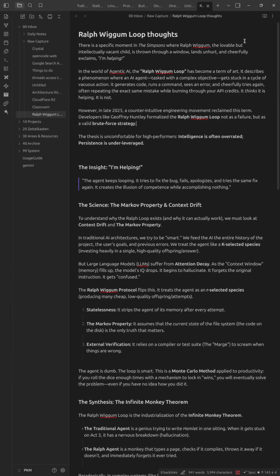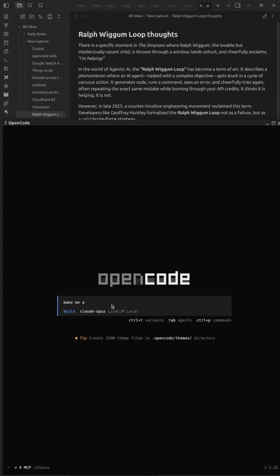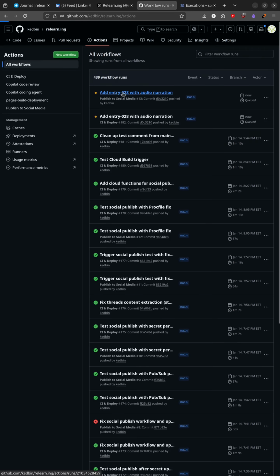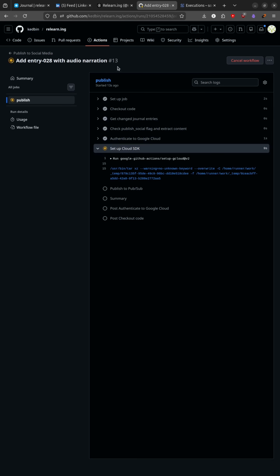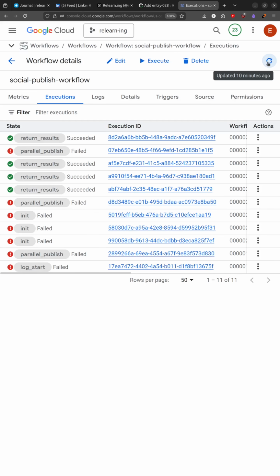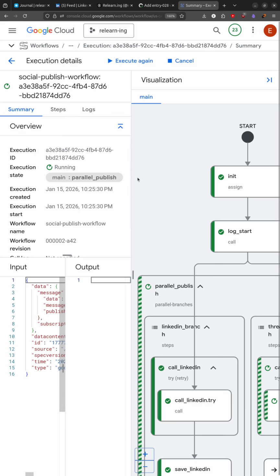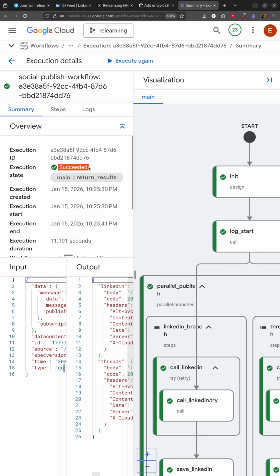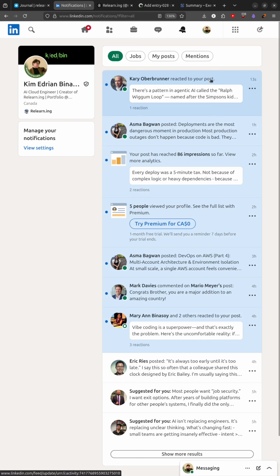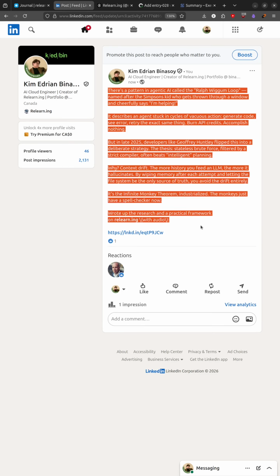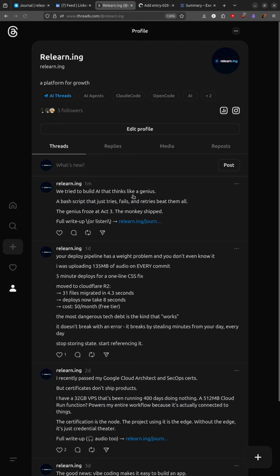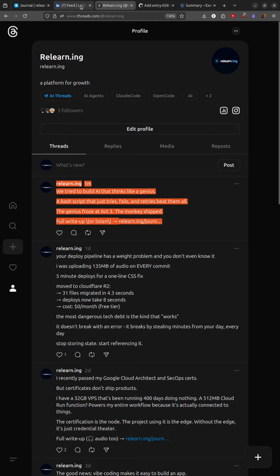And let's go and run it live. I'm pushing a new journal entry. GitHub Action picks it up, authenticates through Federation, publishes to Pub/Sub. Over in Google Cloud, watch the workflow trigger. There's the parallel step, both branches running, and they're green. Let me pull up LinkedIn. There it is, formatted. Threads, posted at the same time. One push and it's everywhere.